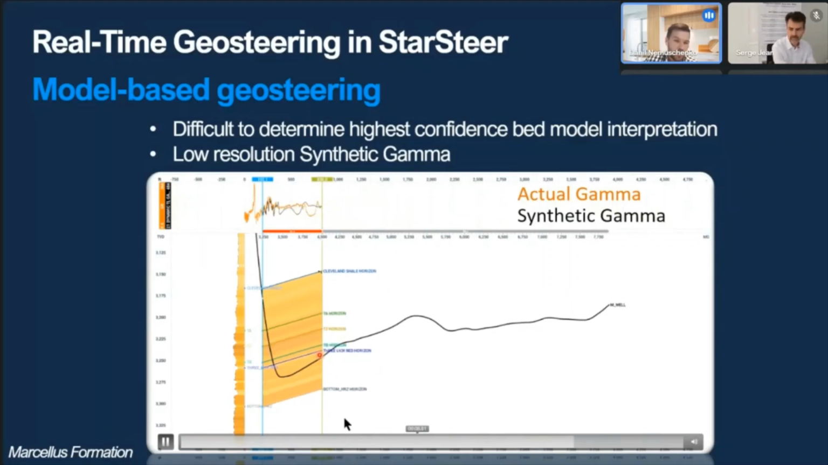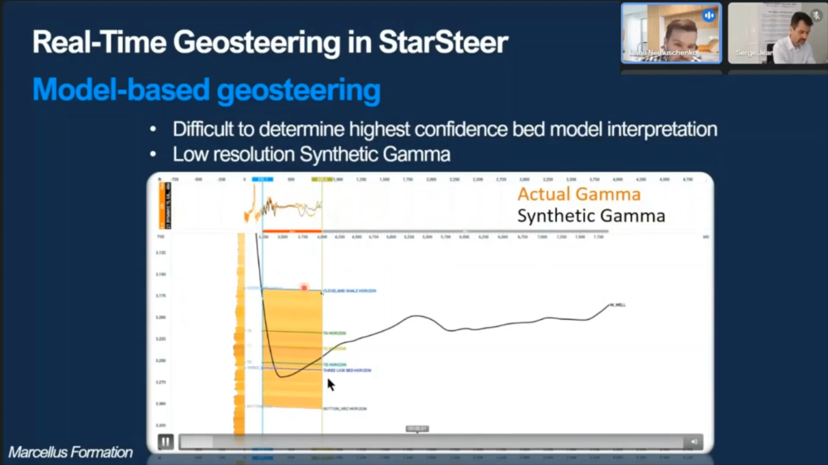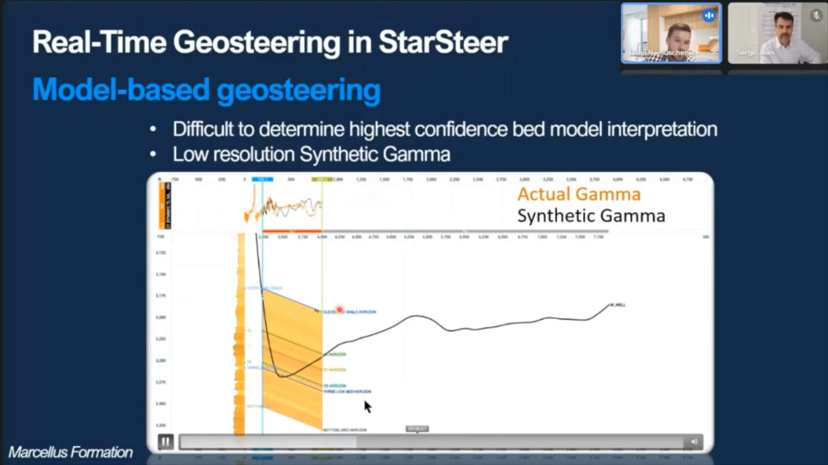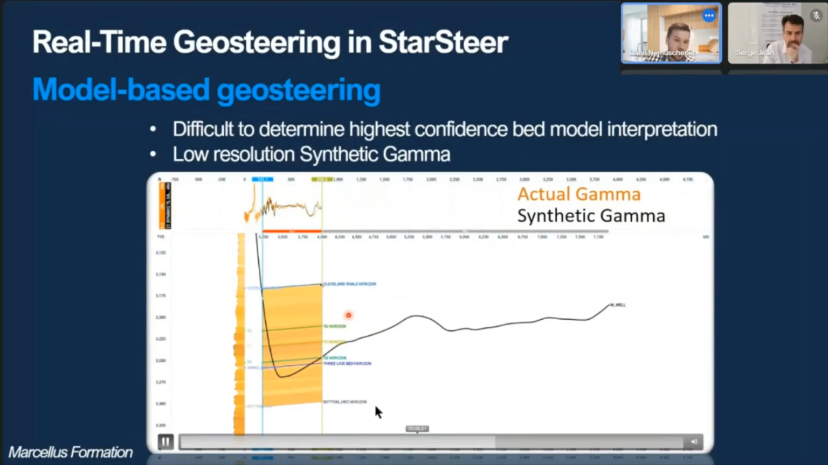So by changing this interpretation, we can see immediate response of the synthetic log on horizontal track. And you can see in this case that we have one good match here when we have almost sub-horizontal behavior of our formation, and we have good match here when we have like 92 degree up in trending direction.